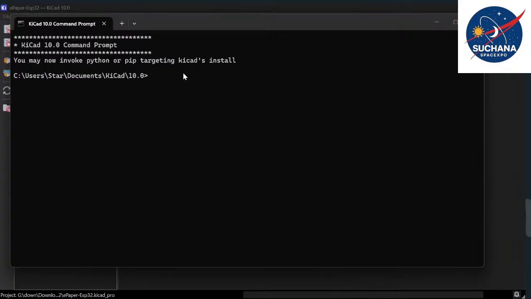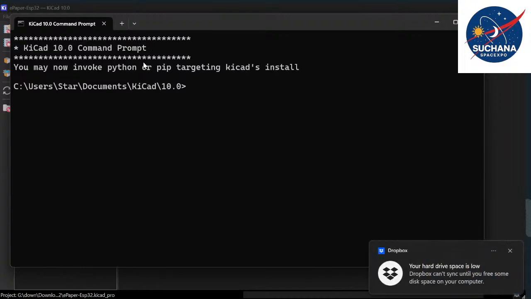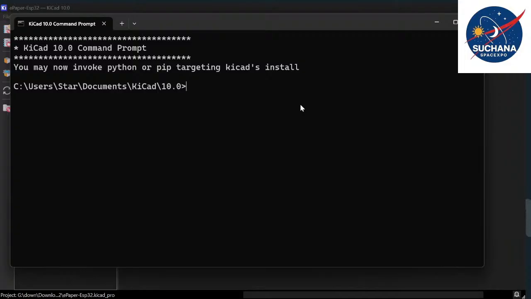This KiCad Command Prompt will be installed on your system whenever you install the KiCad software. It is not there by default, but the regular command prompt or PowerShell come by default. So these are from KiCad.